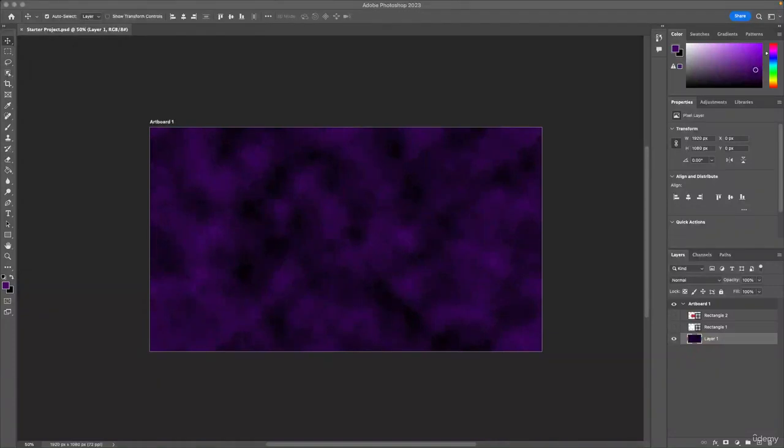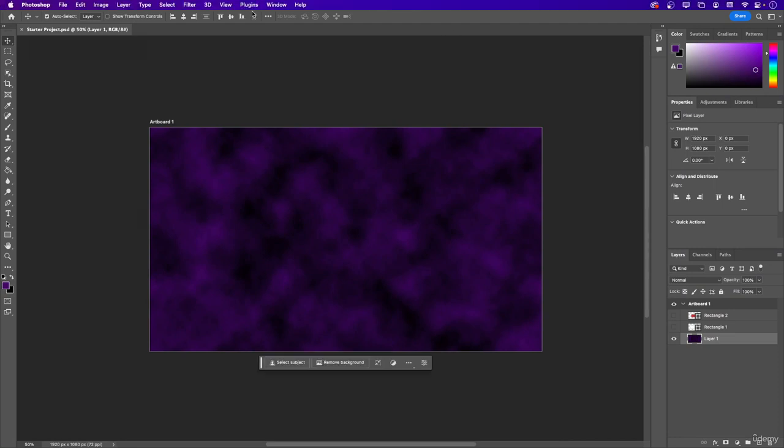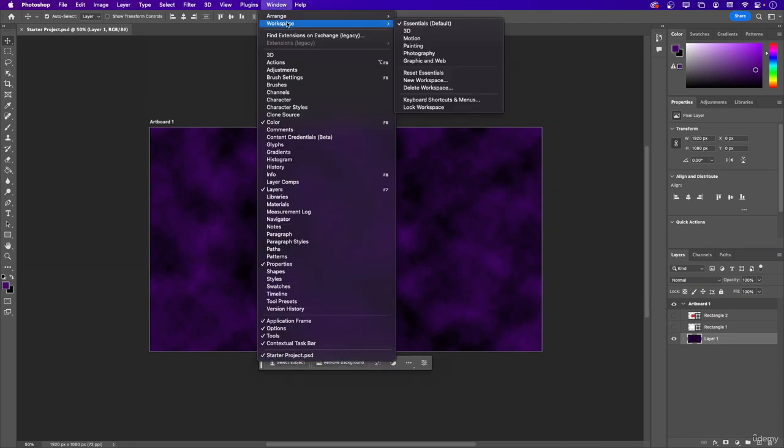All right, in this video, we're going to be talking about workspaces. So I'm already in Photoshop and I already have a file open that we had open in the previous video. And so I'm going to go right to Window and we're going to go to Workspaces. Now it just says Workspace. So there's a bunch of different options for you.